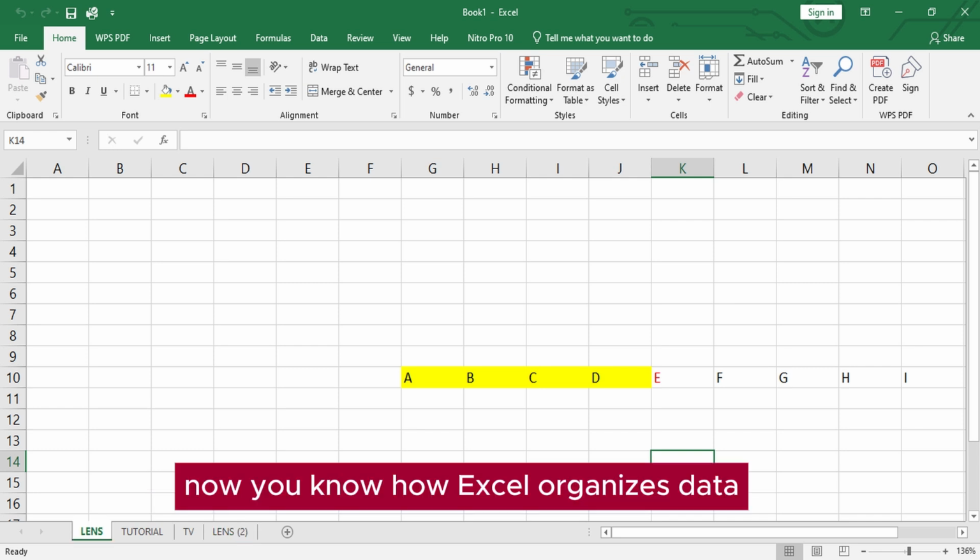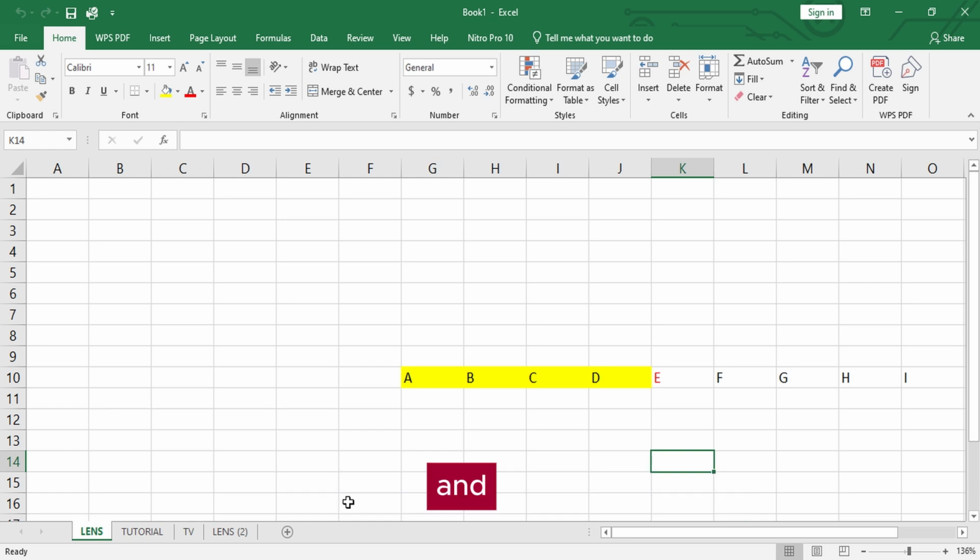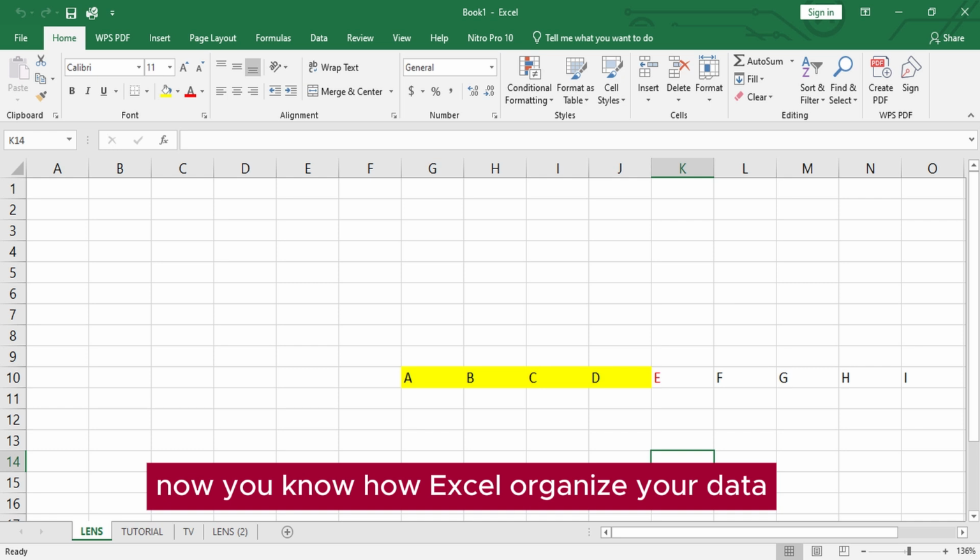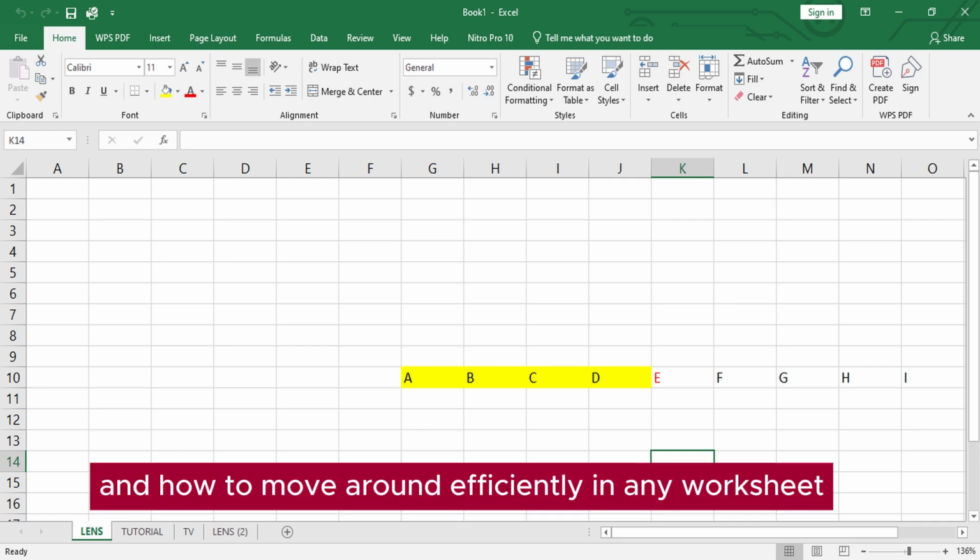Now you know how Excel organizes your data and how to move around efficiently in any worksheets.